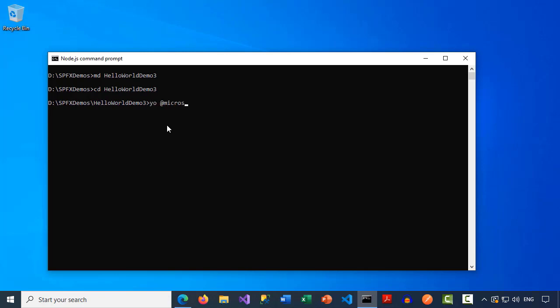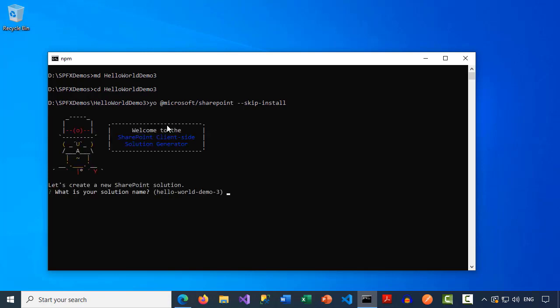I'm going to run this command yeoman at Microsoft/SharePoint, but with an extra option called skip install. So this is going to create all the folders and all the files along with the code, obviously, but it will not be downloading the dependencies at this stage. So we'll save some time as we are skipping the installation of the npm modules. So if I press enter now, the solution will be created.